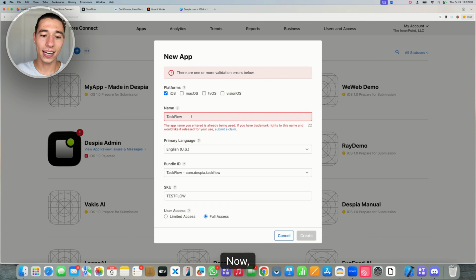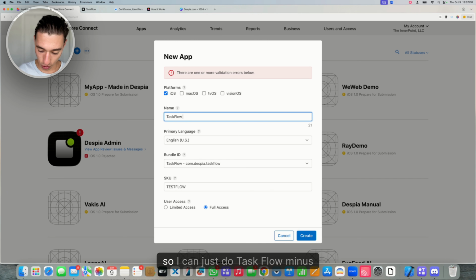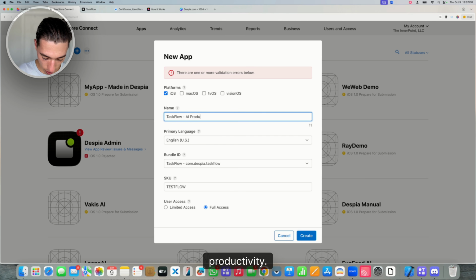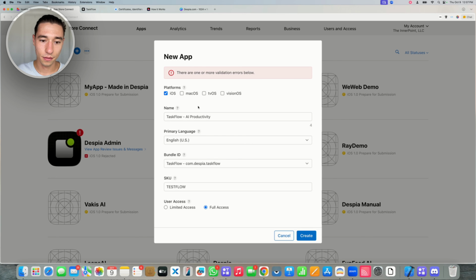There you go. Now task flow is already taken. So I can just do task flow minus AI productivity. There you go.